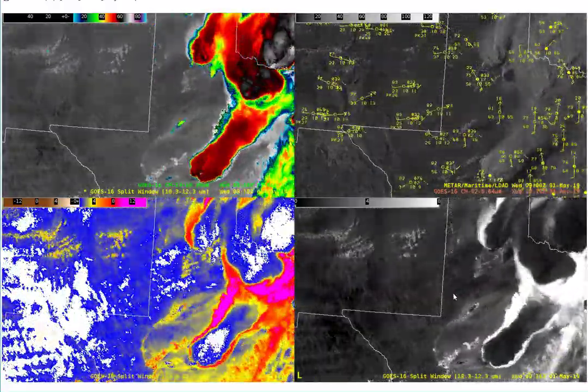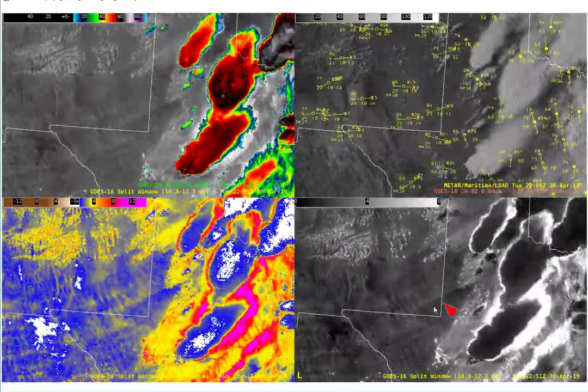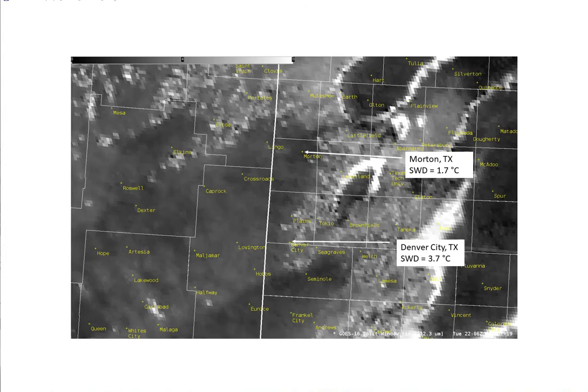Next, we'll zoom into this region to examine the dry line bulges more closely. This is a zoomed in view of the split window difference product and a range of 0 to 8 degrees, like we've been showing in our lower right panel. I'll draw in the dry line bulge.